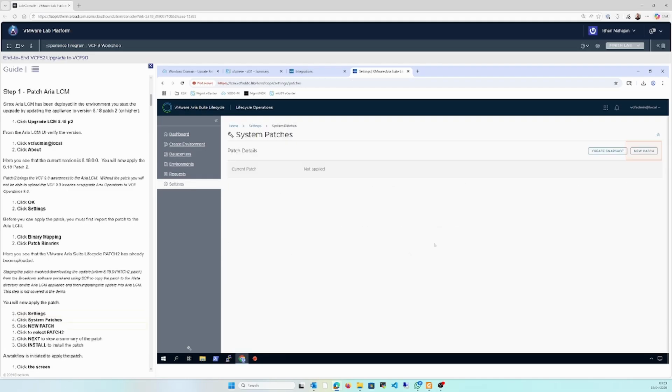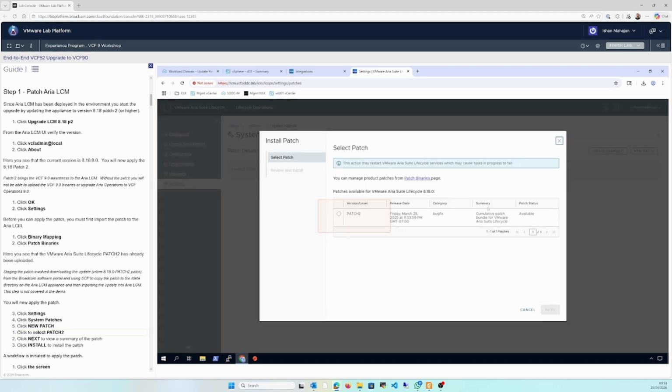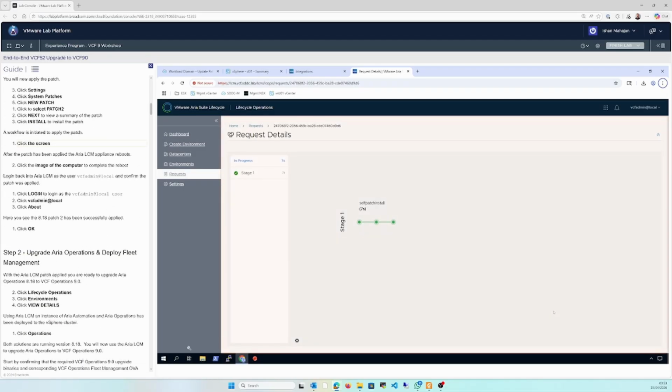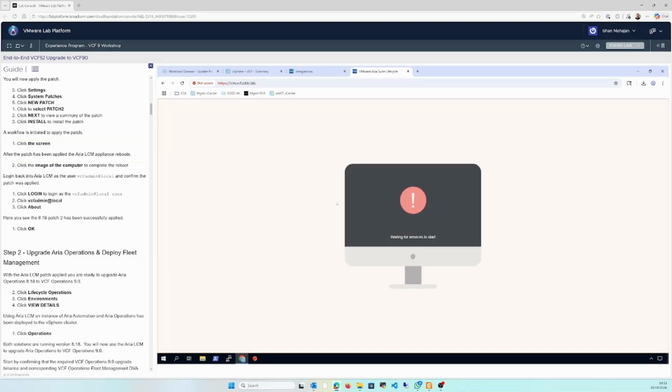So click on system patch. Apply the new patch, the one which has been uploaded. Click here and install. So now we'll have this patch installed. Once it has been done, the LCM Lifecycle Manager will reboot.